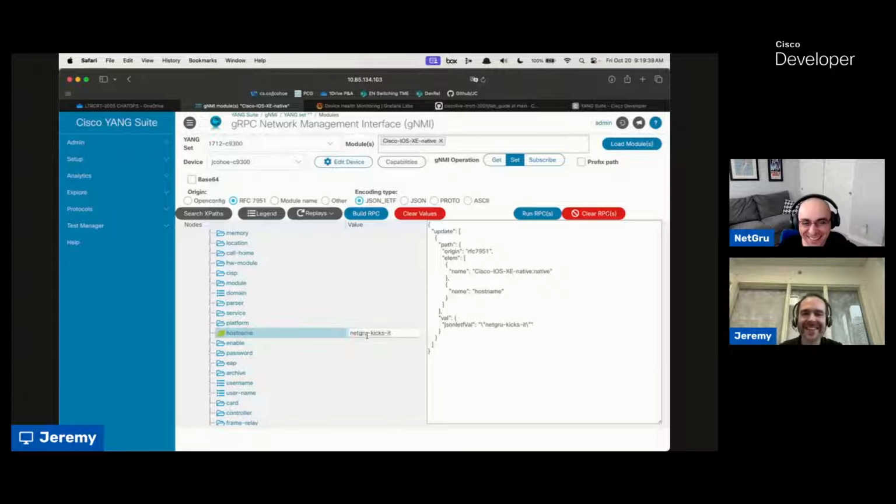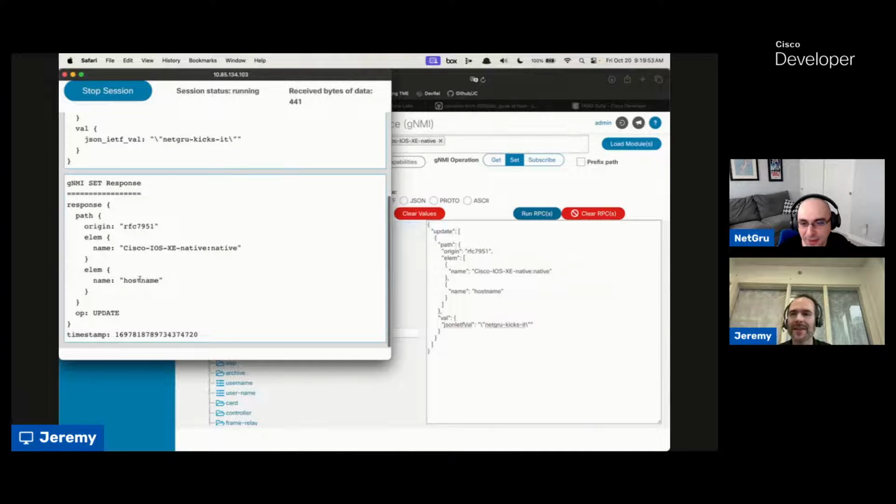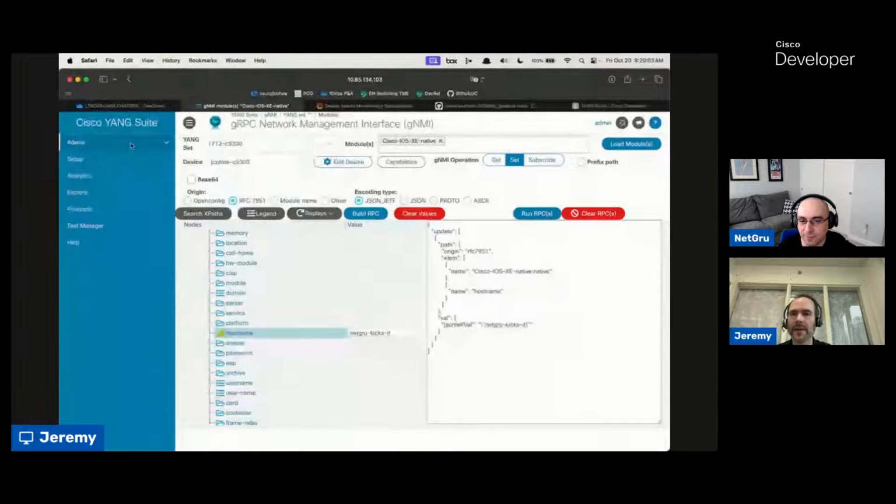Okay. So there is the new host name that we're going to use. Here's the payload that we're going to send to the device that's going to set the host name to this value of netgroup kicks it. So let's run this RPC and let's see what happens. We get a response back saying that we had an operation of an update that occurred at this time. All right, great. So did it work?